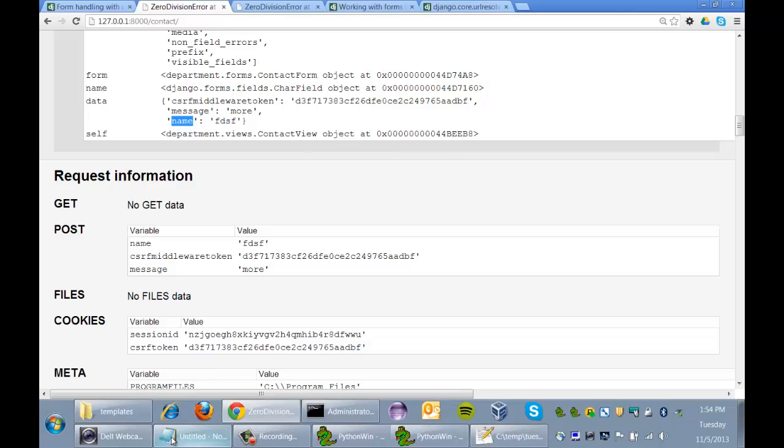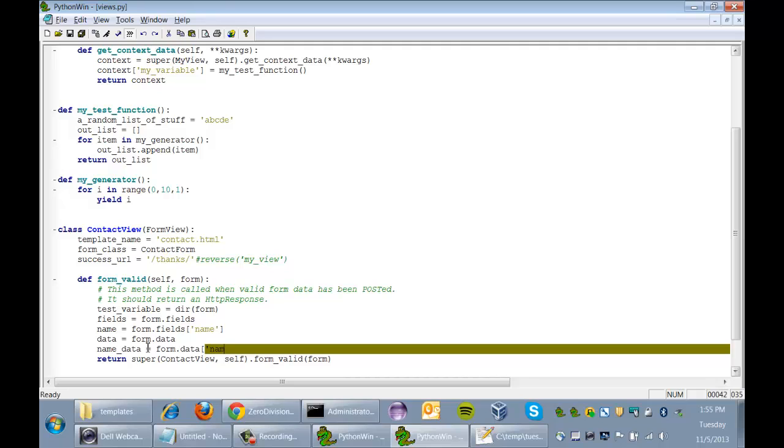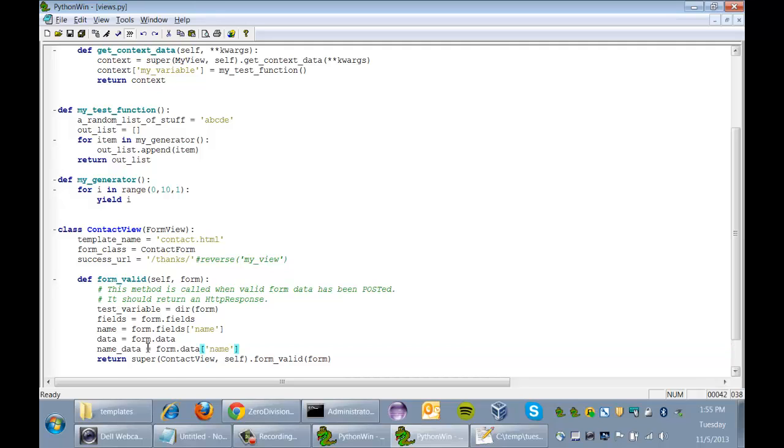Right. So I don't want to look at the fields, which is what I did here. This is the name field. What I actually want to do, because this is the widget, is process the data coming out of that. So now we can go name data equals data dot, I'm sorry, dot data name. And then we're going to do something fun with it.